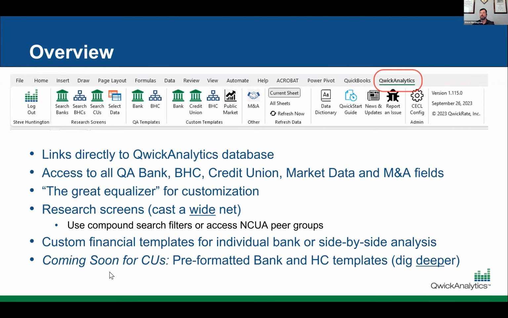The data that comes from here links directly to our financial database. So you do have to be online in order to download the data. You have to have an active internet connection. Once you've downloaded the data, it works as a regular Excel file, so you don't need to maintain internet access. But if you're refreshing a query or pulling one, you will need to have internet access.